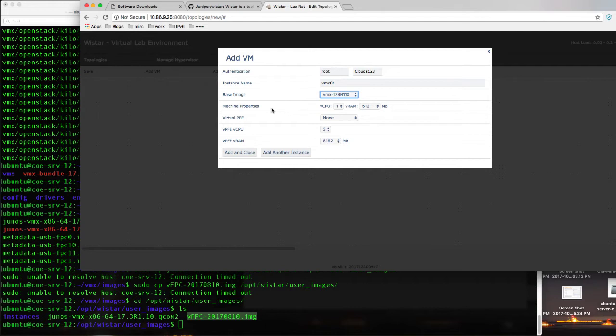So we can tell it what our machine properties should be: how many virtual CPUs, how much RAM to give it. And if it requires a virtual PFE, we can select it here. The defaults are generally fine. One of the things Wistar does for you is it abstracts all that away. For Junosphere, for example, has pretty beefy requirements. So that's baked into the image type. When you select an image of type Junosphere, it'll set all of these values for you appropriately. You can still tweak them if you need, but for the most part, this is good.